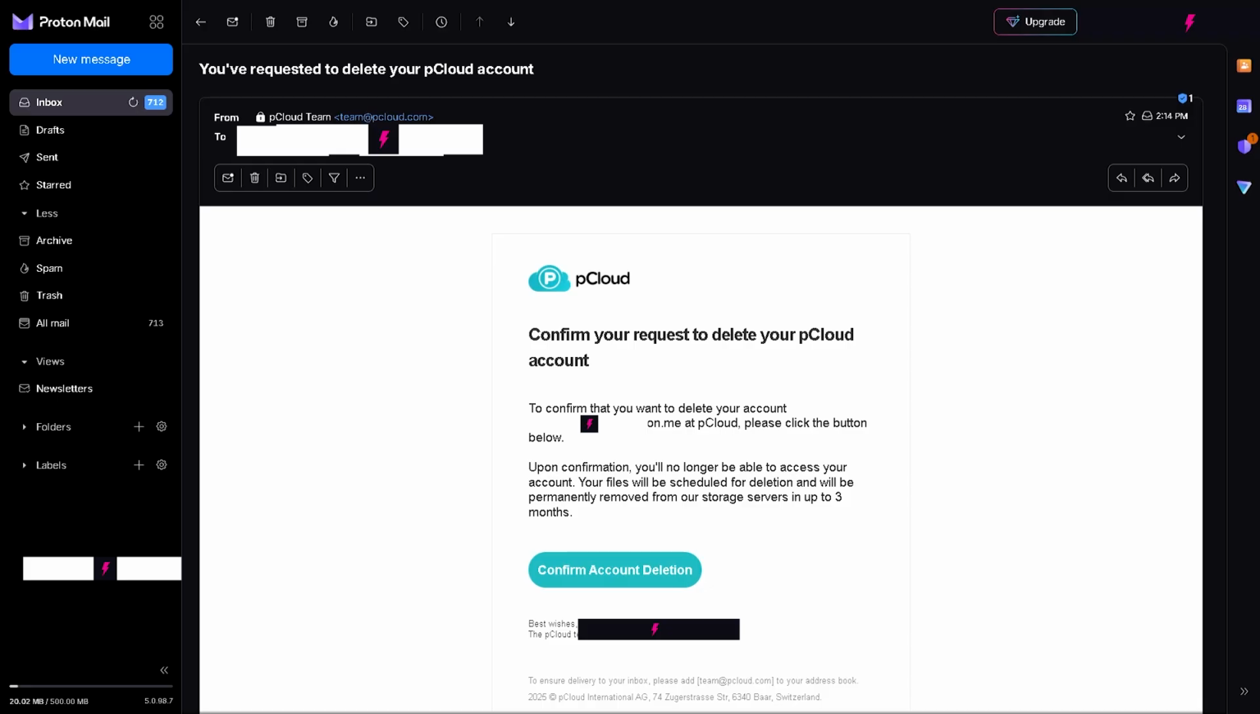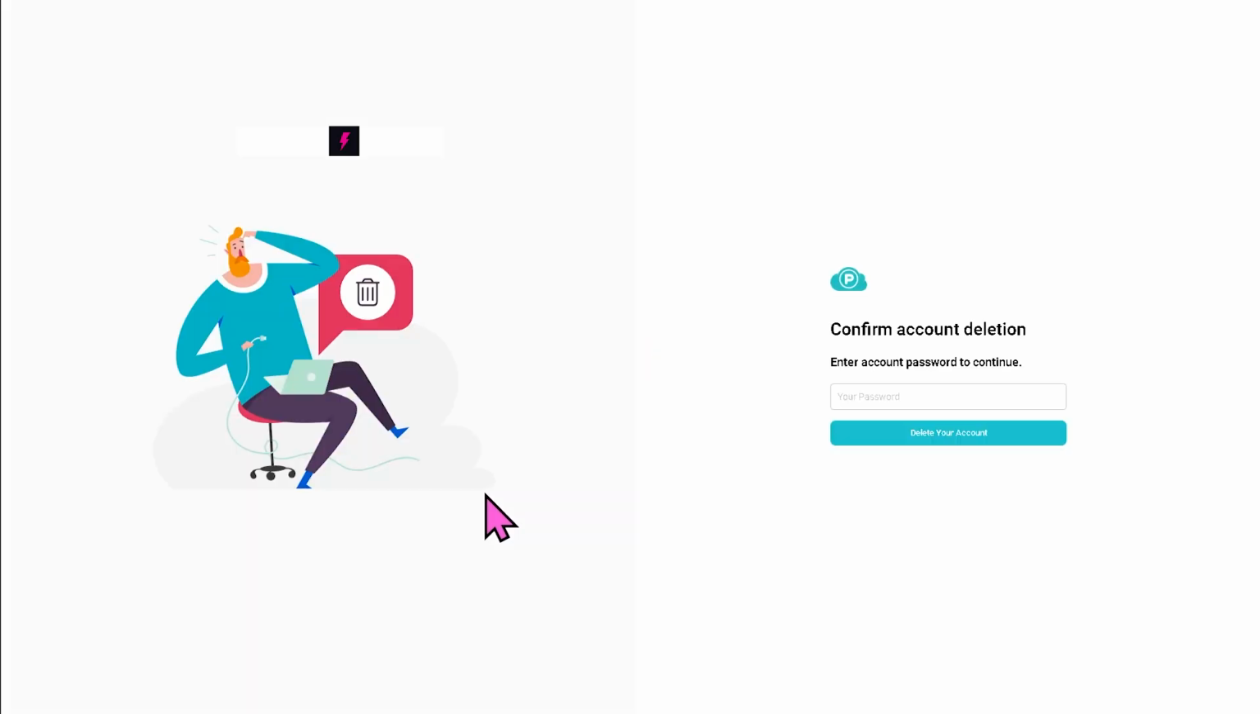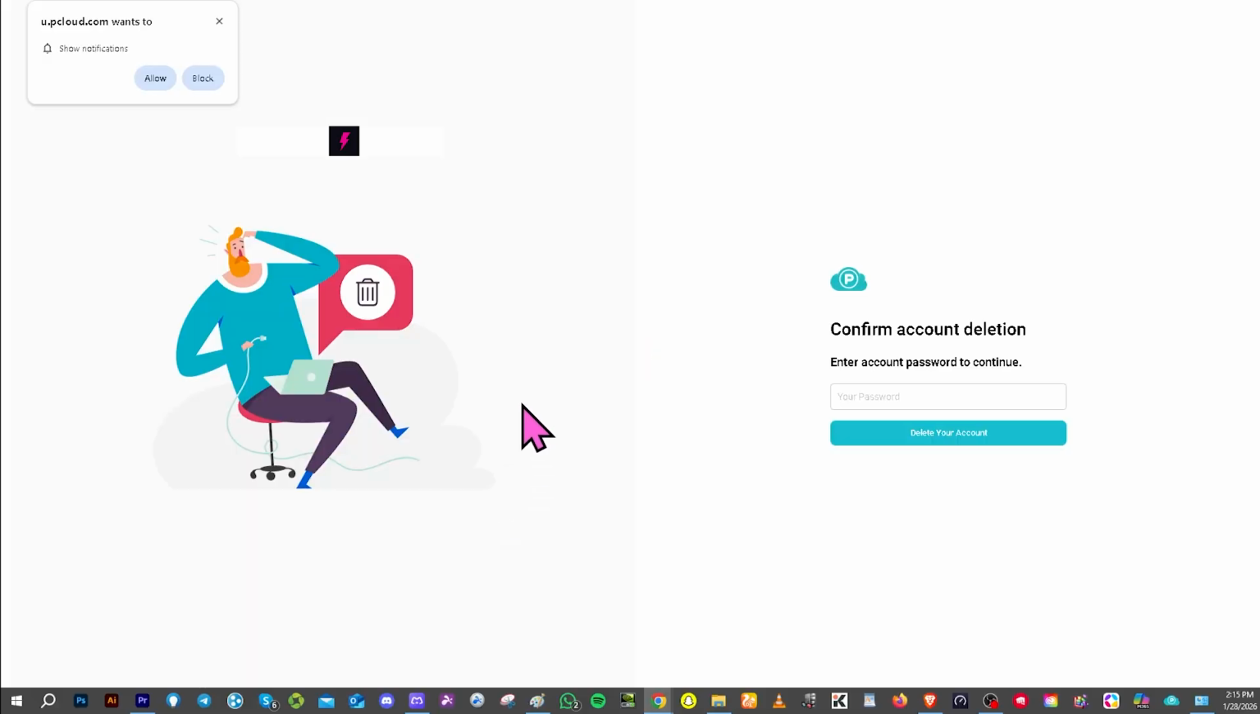Now, once you receive the instructions on how to safely delete your account, all I have to do is click the confirm account deletion. Okay? If you are so sure about it, what will happen is your account has been completely deleted here in pCloud.